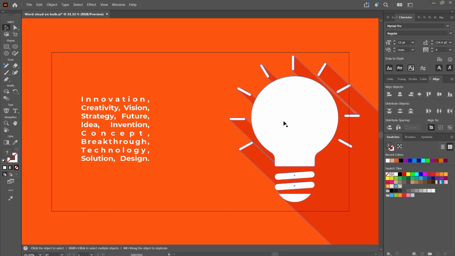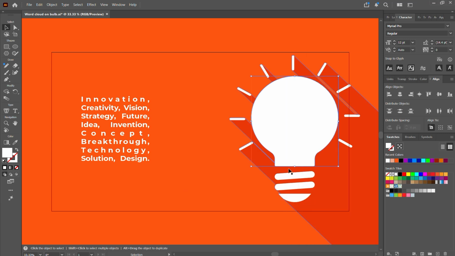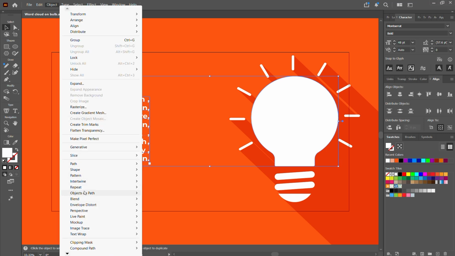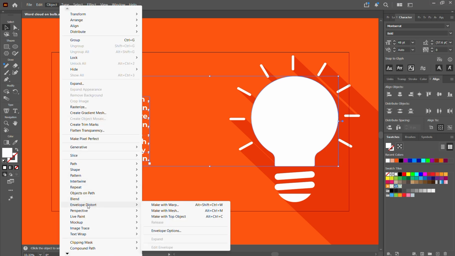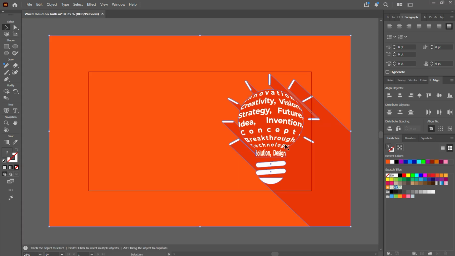select this shape, right click on it, go to Arrange, click on Bring to Front. This will bring this shape in front and then select the text area. Now when both are selected, go to the Object menu. In that you'll find Envelope Distort and inside that click on Make with Top Object. So now if you see, this will come nicely and look in a similar shape format.